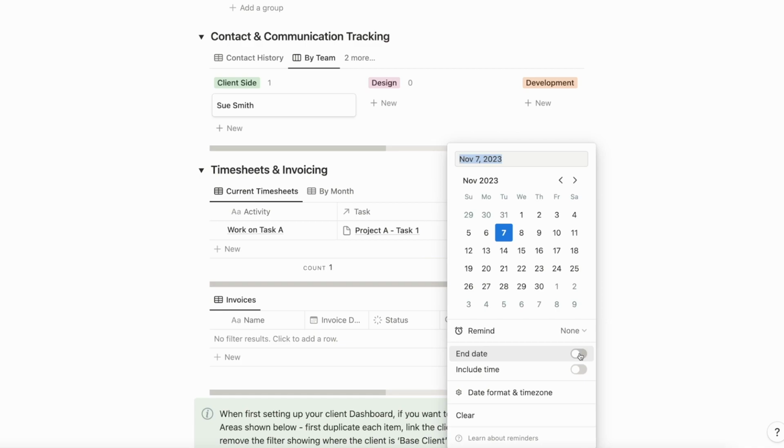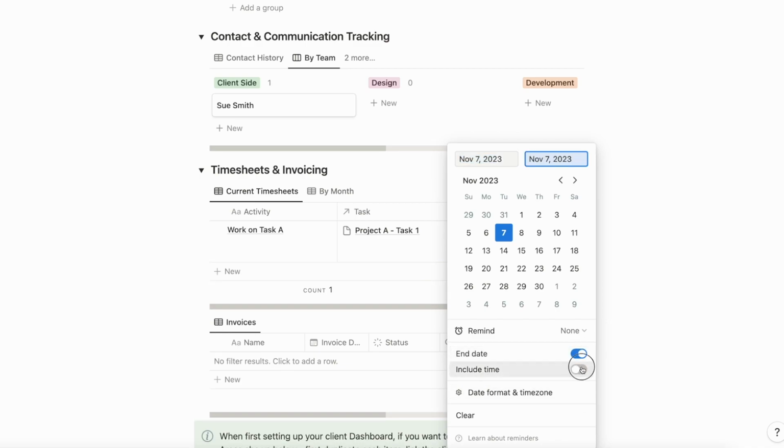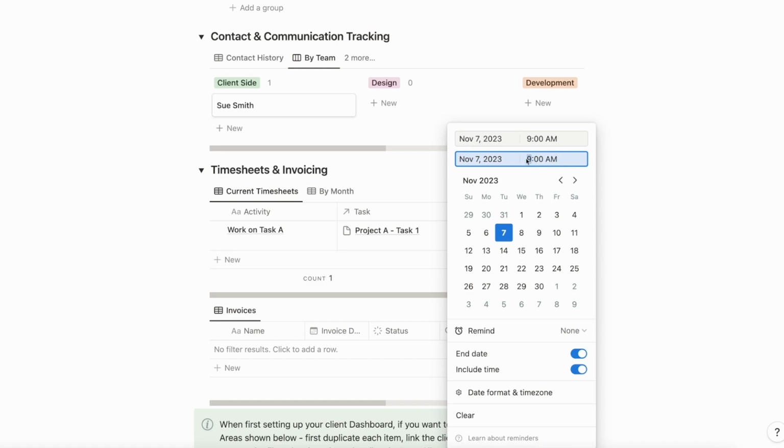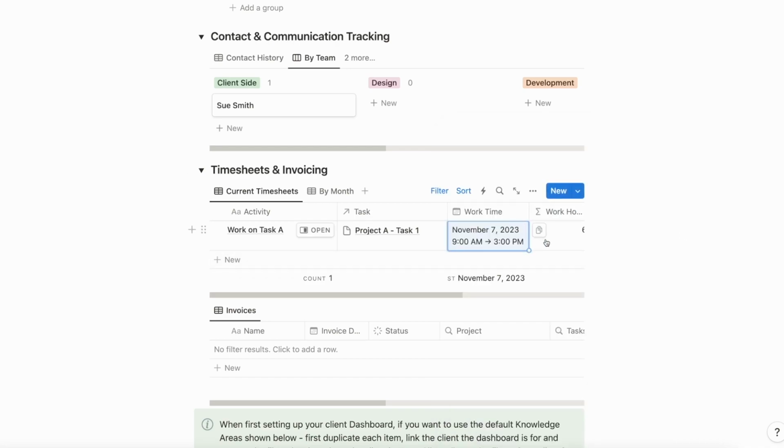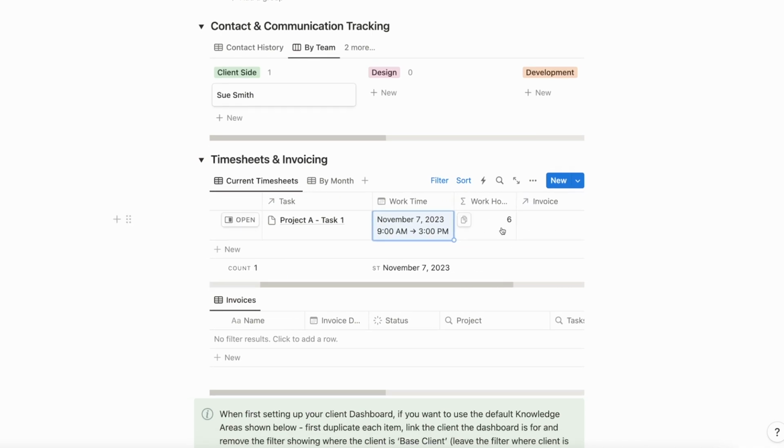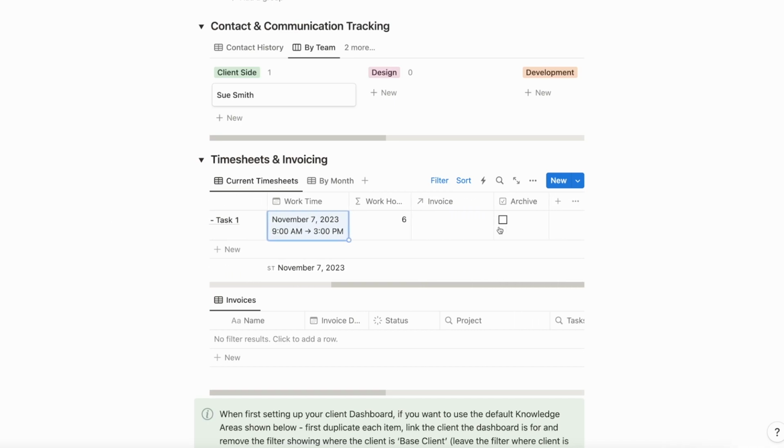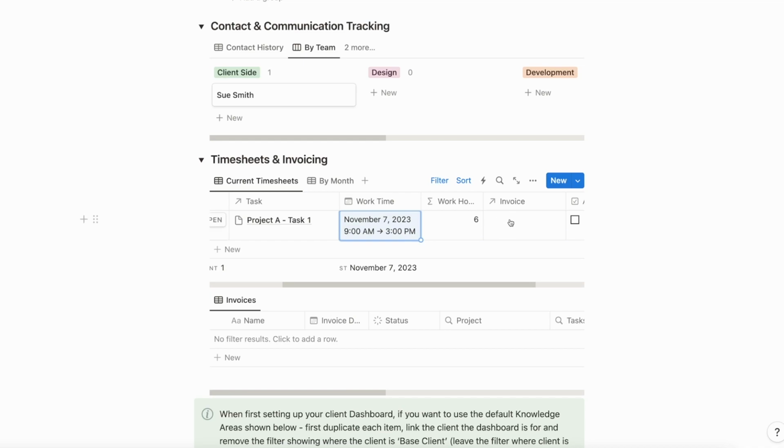So what you want to do is include an end date and a time. So you need to make sure that you click on these two items here. So today is the 7th of November, so we started there, and let's say we started at 9 AM and I finished it at 3 PM. Right, okay, we've logged that. I'm happy with that. It will then automatically work out that 6 hours were worked on it at that point in time. So from there, we can do another day.